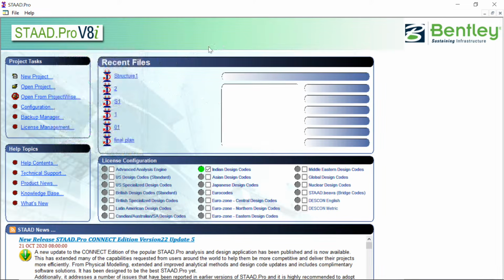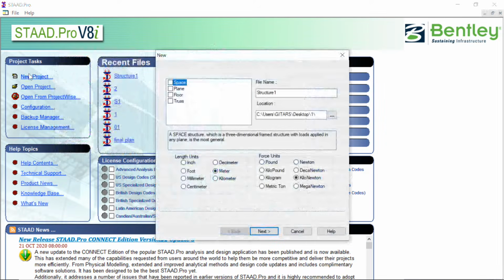open your STAAD.Pro by clicking Run as Administrator. Right click and select Run as Administrator. Do not simply double click it, it will not work properly. So after opening it, let us go to New Project.